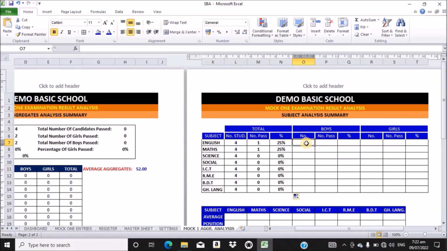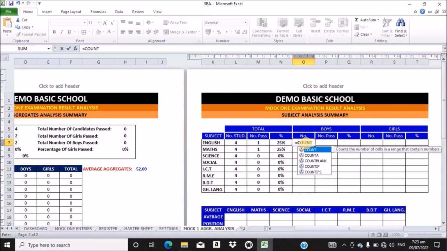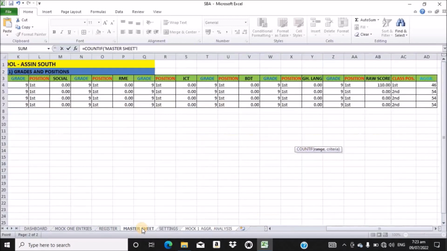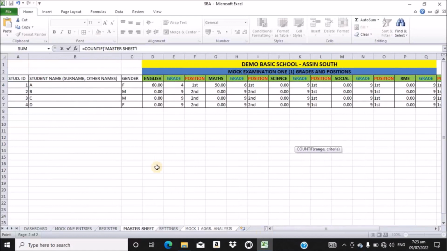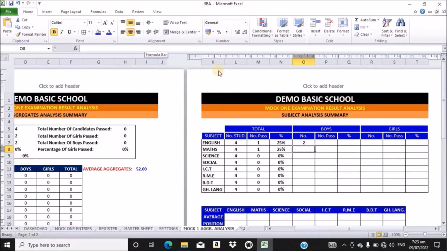So equal to COUNTIF, master sheet, column C, comma, it contains a character M, that is male. Close it. Okay. So let's apply for all.